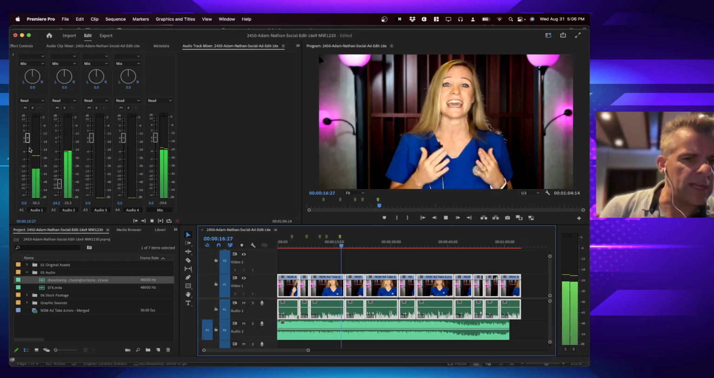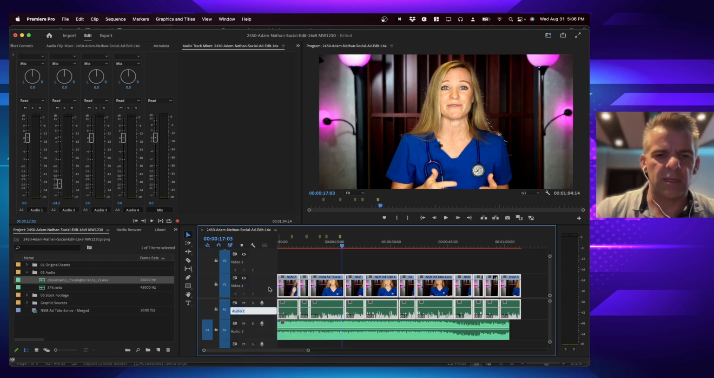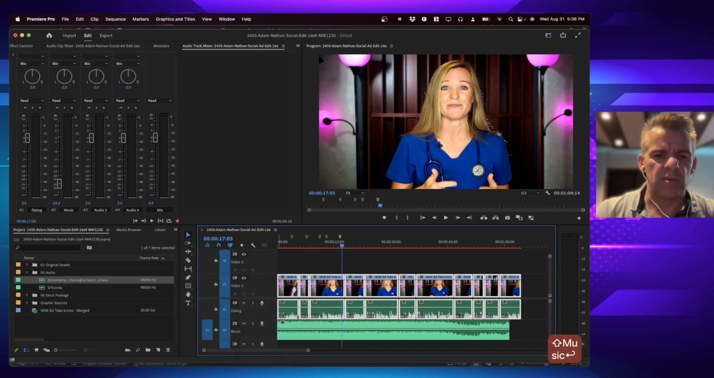So when I hit play here, I can look at my audio track mixer. I see audio track 1. Let's go ahead and rename that. I'm going to rename this dialogue. And audio track 2, I'm going to right click and choose rename. I'm going to rename this music.